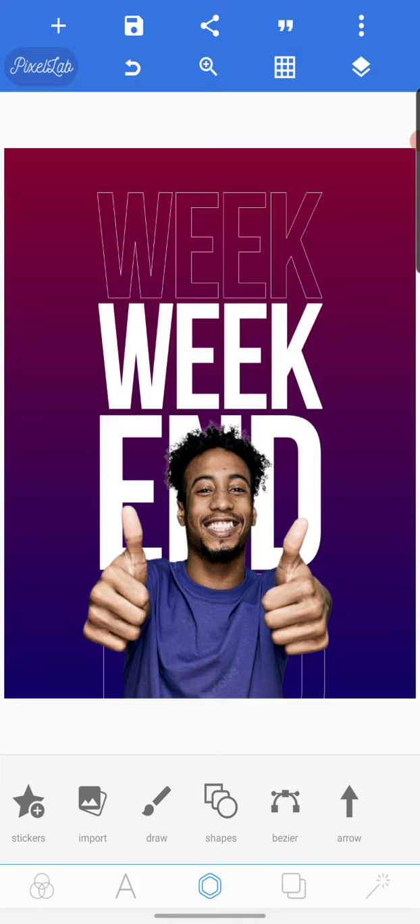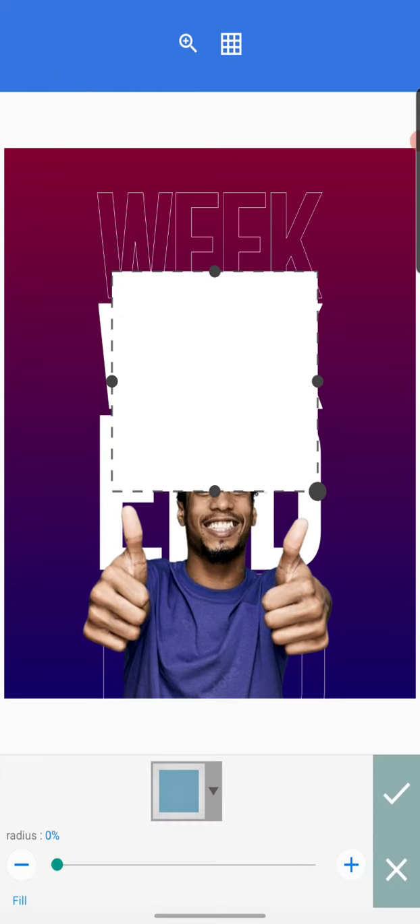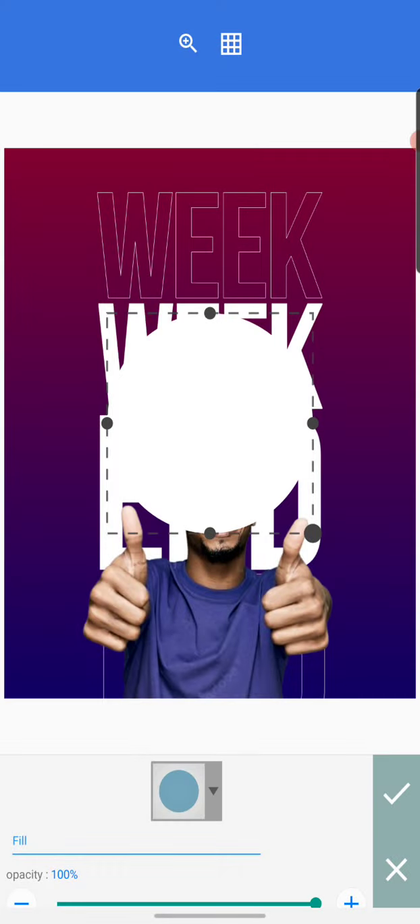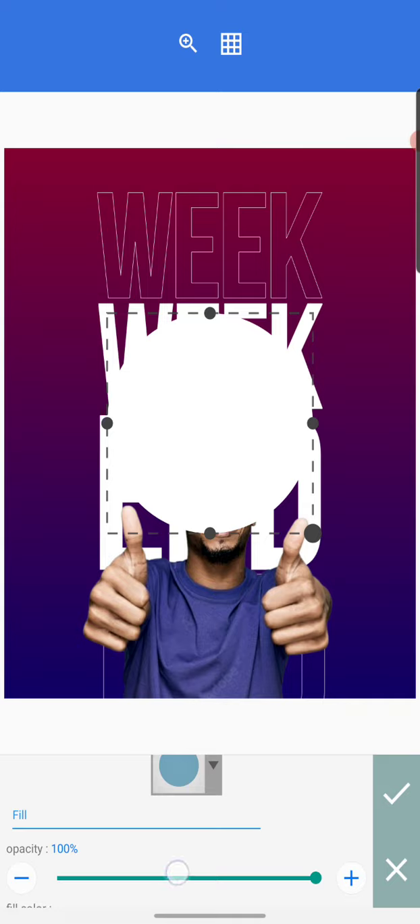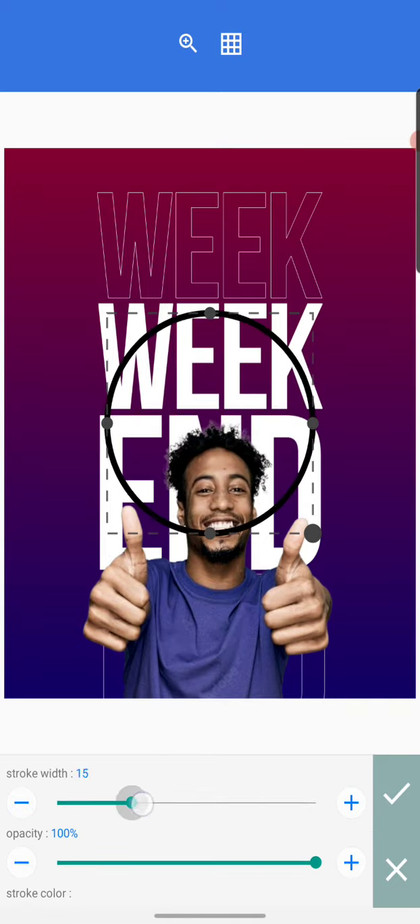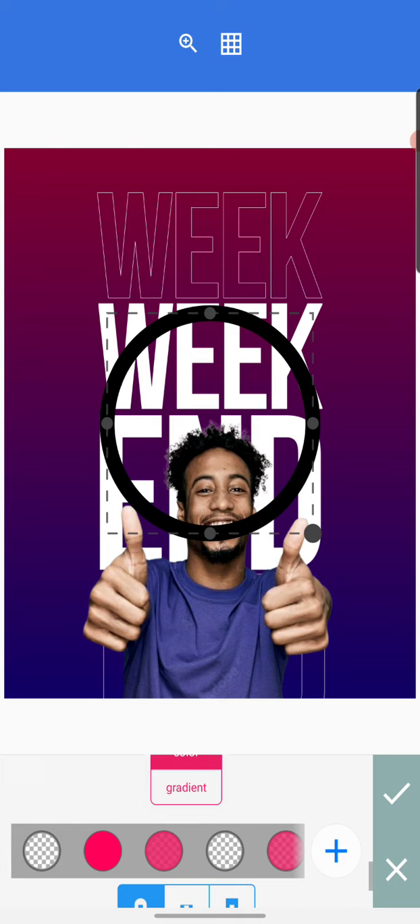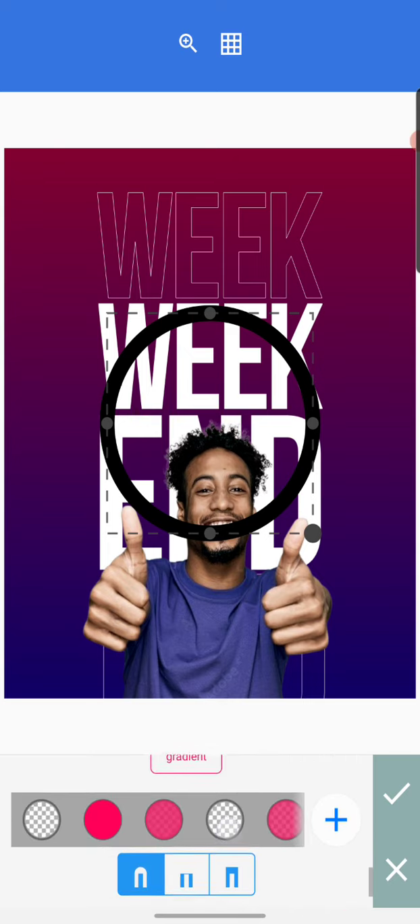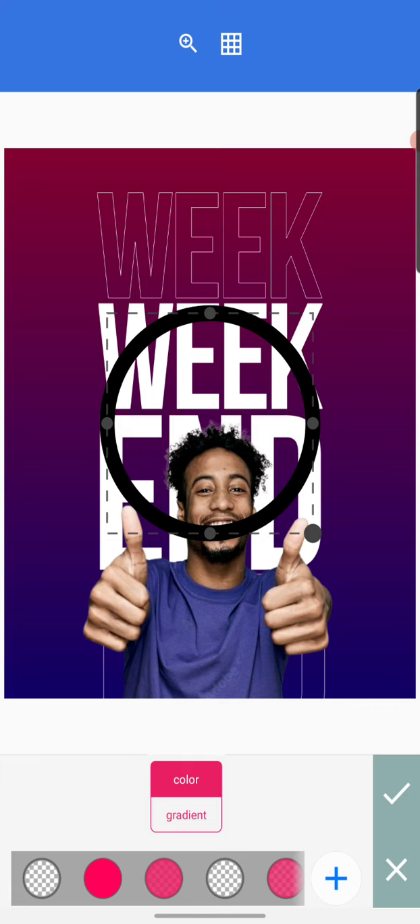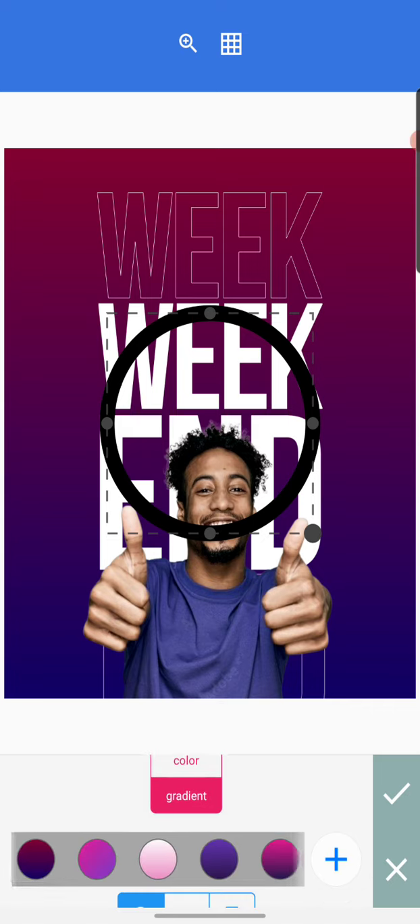The next thing we add is something I usually use for most of my designs. You come to shapes here, click on shapes here. Please follow me carefully so you'd be able to get exactly what I'm going to be using. Click here and tap on this circle, then you come to opacity of the circle and reduce it to 0. You come to stroke, add a stroke, make it 38. After the stroke, you see the stroke color. Click on your gradient, use the same color as your background.